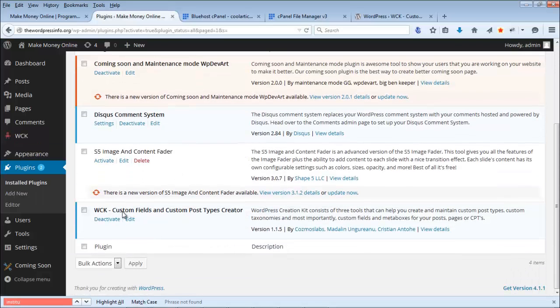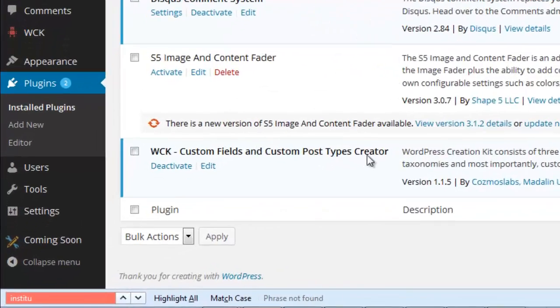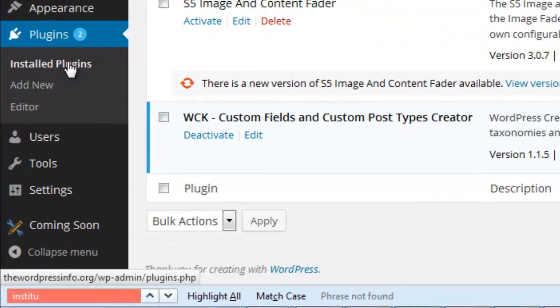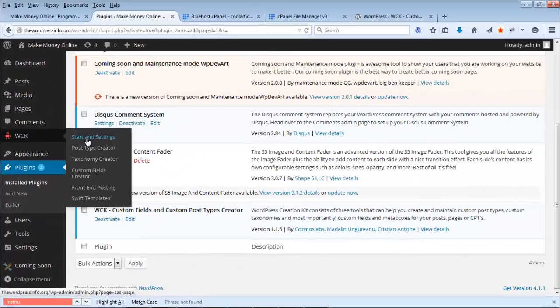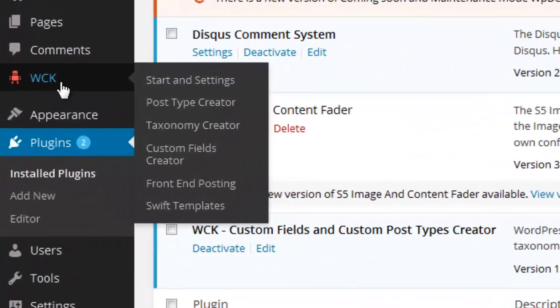Okay, now the plugin is activated, and you can see the plugin WCK custom fields and custom post types creator under the installed plugins page. You'll see a new menu item called WCK here once the plugin is installed, and it will have different sections like start and settings, where you can have some settings here.